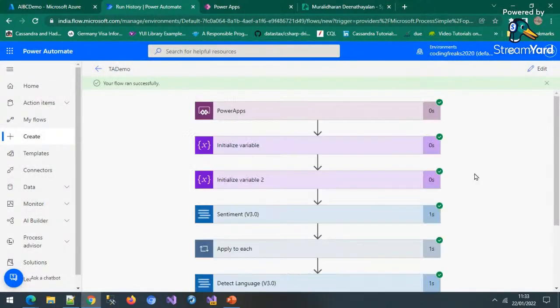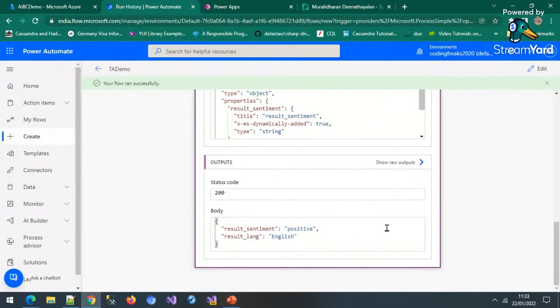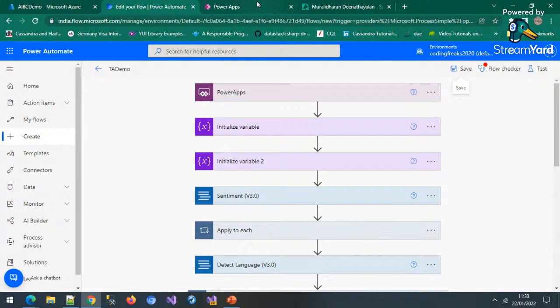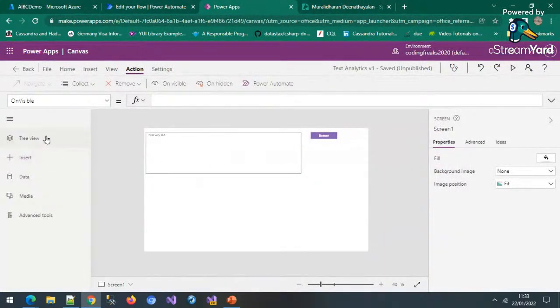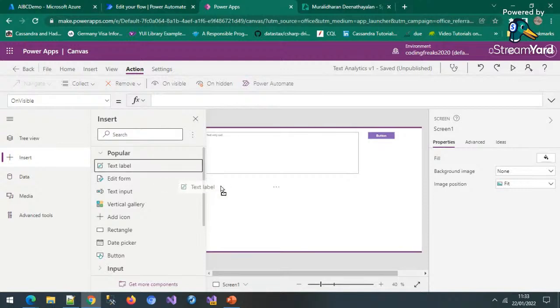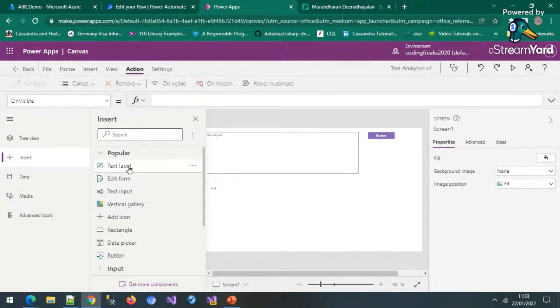So it says the flow ran successfully. Let's go here. So it says the language is English. Okay, let's bring this value into the Power App side. Let me add another label so that we can put these values here.